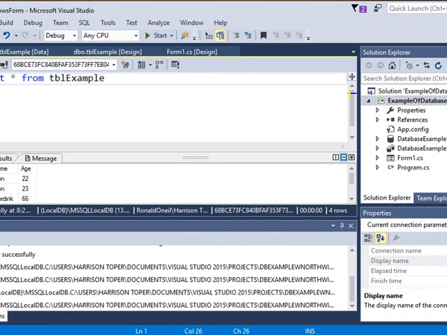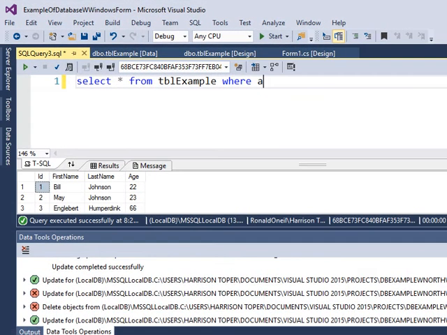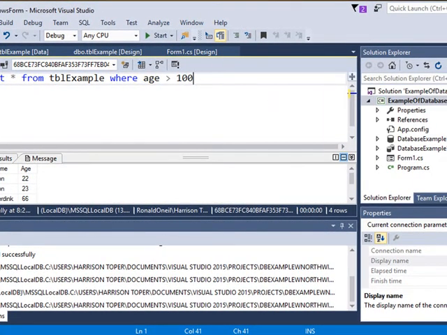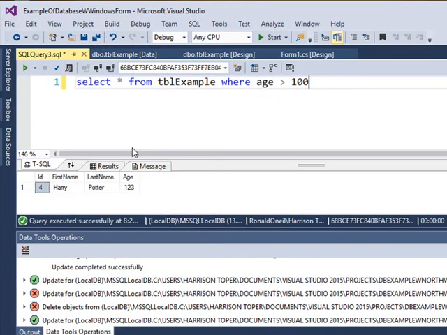Okay, let's run it again. Change it to where the age is greater than 100. Let's try that. Select statement, there should be 1 in there. And we get the 1 that's there. Okay, let's see. We've got that.